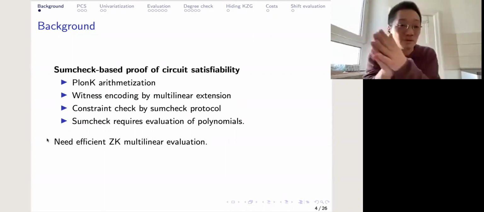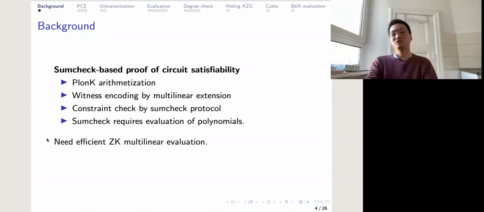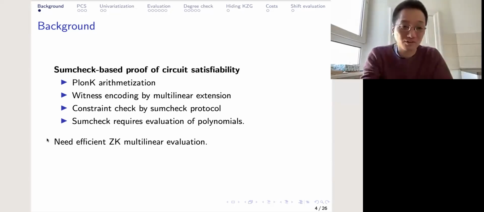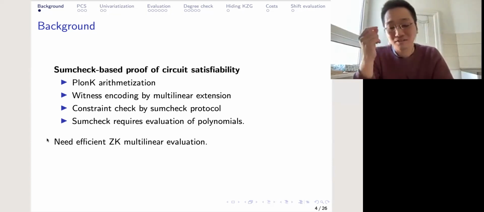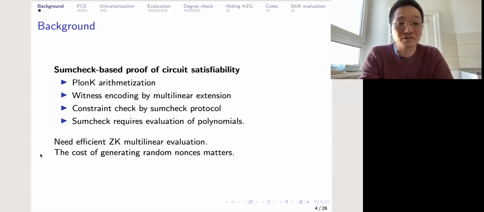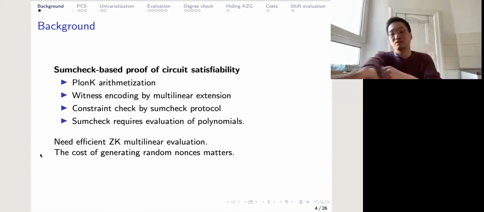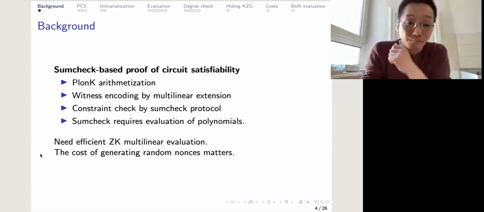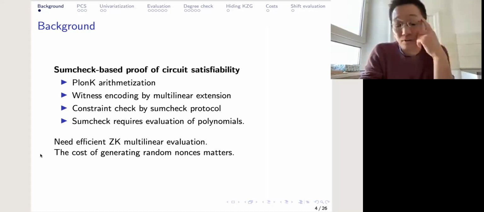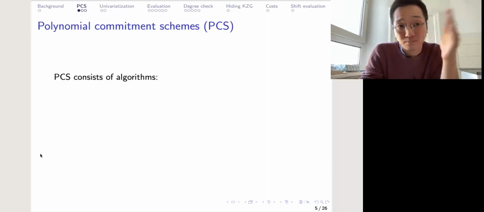Apologies. Okay, so here we need an efficient zk multilinear evaluation. By efficient, we mean, of course, that the prover needs to be efficient and the verifier needs to be efficient. But when we talk about efficiency, we should also keep in mind the cost of random nonces. Generating the random nonces to endow the zk property is also a matter to consider. Zeromorph takes care of this aspect as well. But before talking about Zeromorph, let's step back a little bit and talk about polynomial commitment schemes in general.